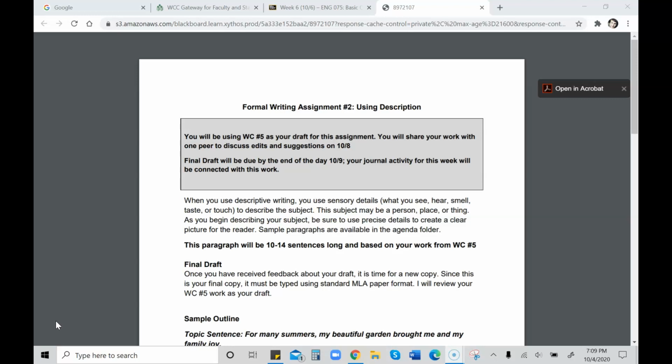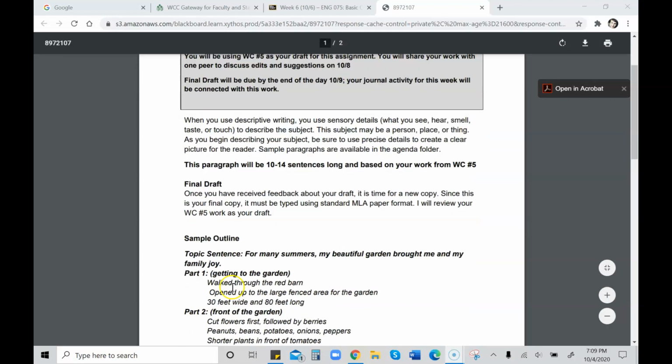Now, your draft may be a little bit shorter when you turn it in, maybe only about 8-9 sentences. But once we work on the edits and such, we're going to be looking for something that will run about 10 to 14 sentences long. And again, what you're getting credit for is Writing Center 5. Once you get all your feedback about your draft, then you'll prepare your new copy, and you're going to use standard MLA, and again, I'll have a chance to review all this work with you on Thursday.